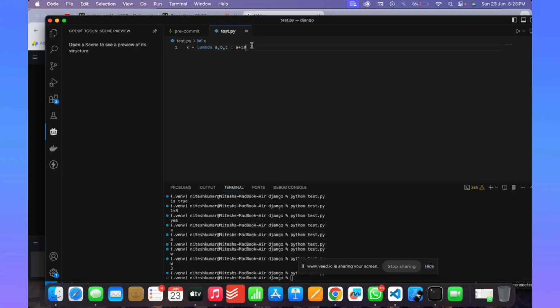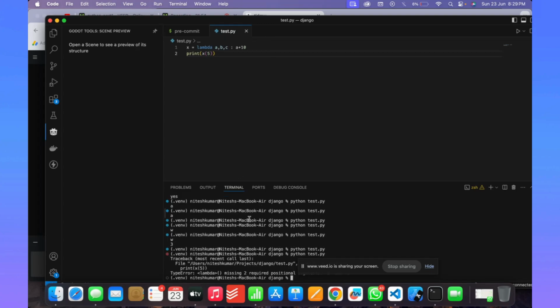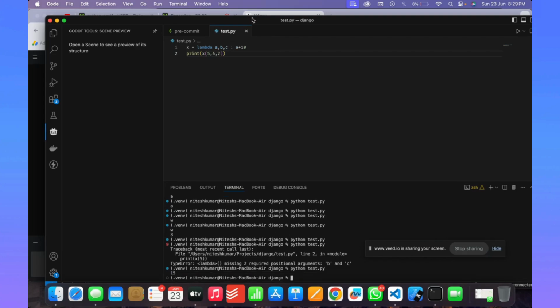Remember, this is the expression, this is the argument. If I do a print of x, what I'm doing here is taking this x and passing a value of, let's say, 5 here. It requires two more optional arguments, so if I do 5, 4, 3, I'm only accessing 5 here. See, it has returned the value. So this is the lambda function. It can take any number of values, but it has only one expression.